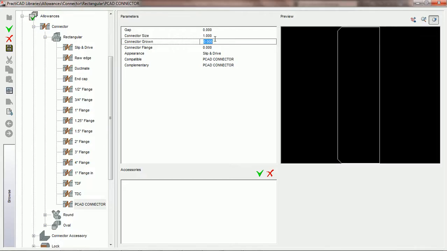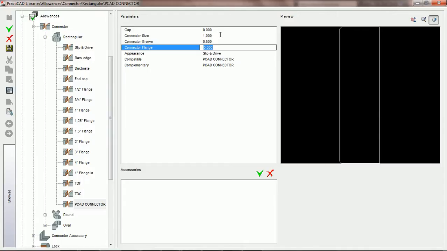So coming back to Practicum, you can see here if we wanted to make a slip and drive, just like we had it in our shop software, we'd make the connector grown a 1/2 inch. Basically, if you take the connector size and subtract the value of connector grown, whatever that value is is the length of material you're going to lose on each end of the fitting. So in this particular case, we have a 1-inch connector. We subtract the 1/2 inch connector grown or notchback, which leaves a 1/2 inch, and that means we lose a 1/2 inch on each side of the fitting. So a 60-inch fitting would now be 59 inches.